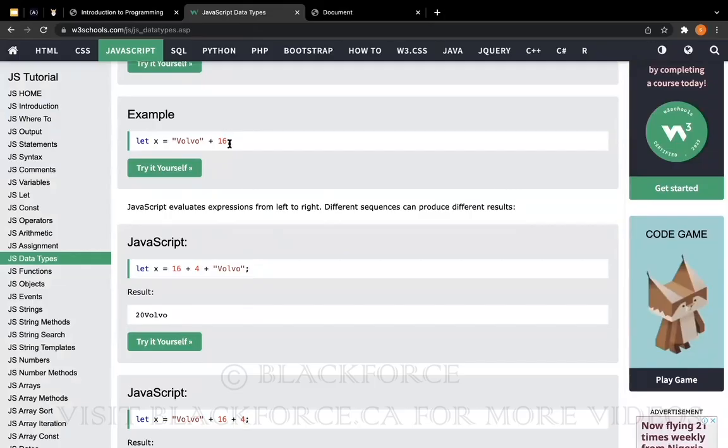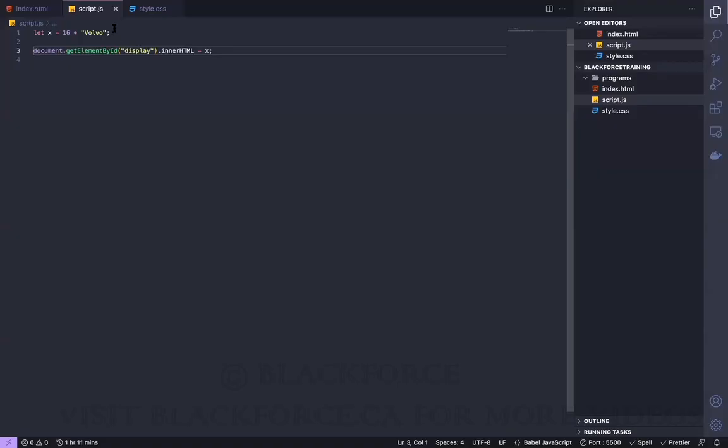Let me use this example now. Let X equals 16 plus 4 plus Volvo, right? This explains more on the question I was asking about all those X plus expressions. JavaScript evaluates statements from left to right, right? So before it comes to assigning to X, it computes everything here first. So it's going to calculate 16 plus 4, because they are both numbers, and then add it to Volvo.